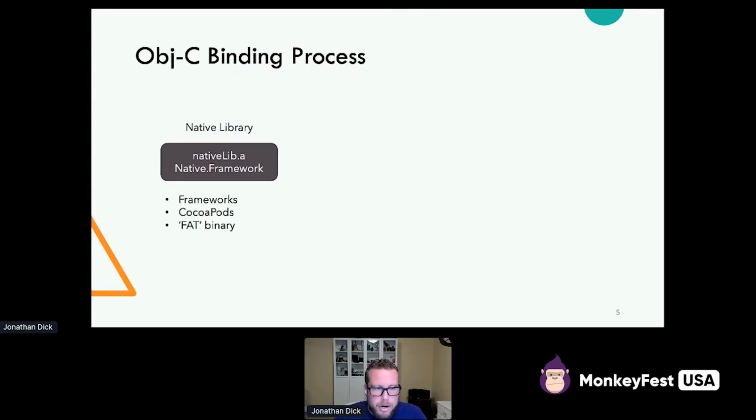So for Objective-C, the process looks something like this. You've got your native library. This is probably like a .a file, or used to be more so. Now you'll see more and more .frameworks. And you'll also see some XCFrameworks that are a newer thing that we're still working on fully supporting. But at the end of the day, these all have native code compiled into a library, a binary. You could get these things on CocoaPods often.